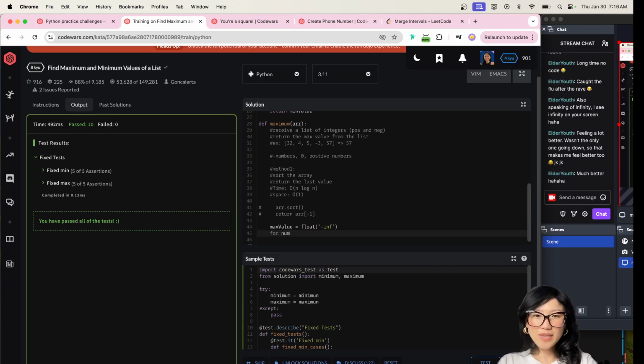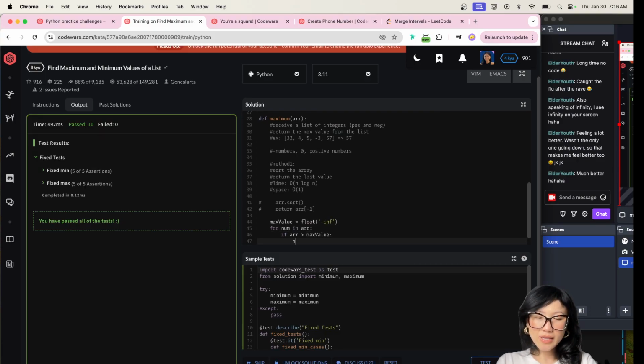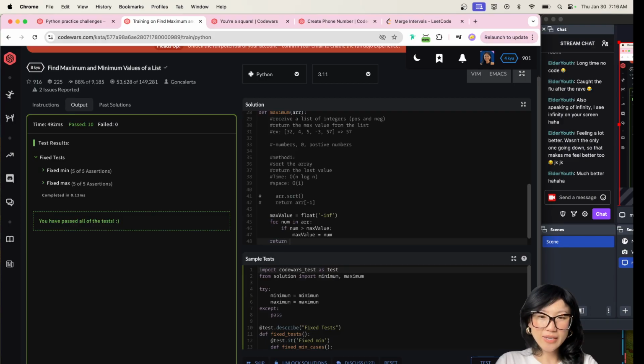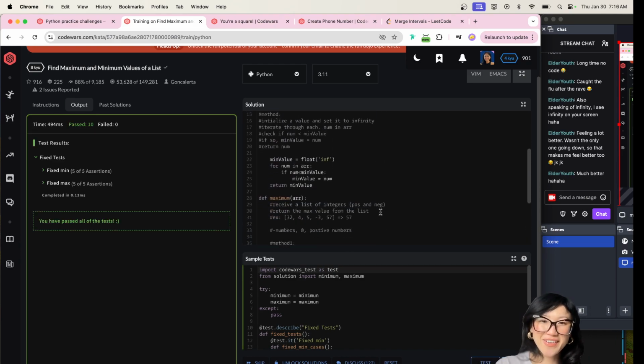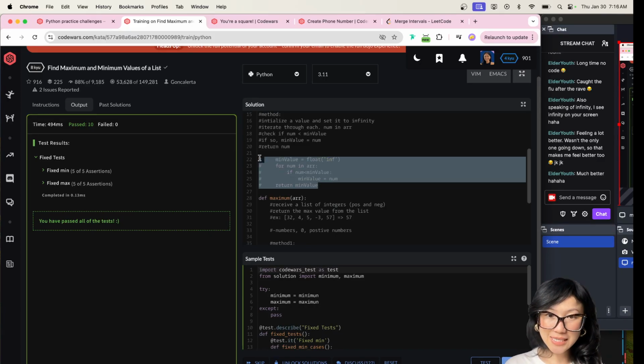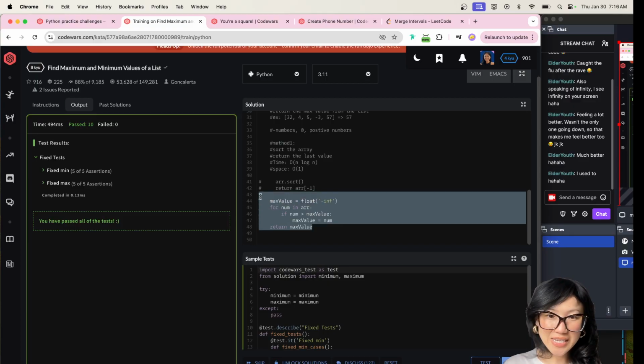For num in r, if r is greater than max value, then max value, oops, not r, but the num, the max value is equal to num. Return max value. Okay, so by doing this, it's O of n as well.